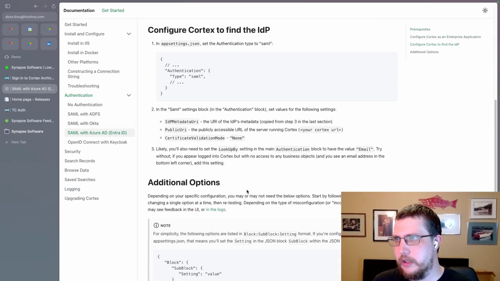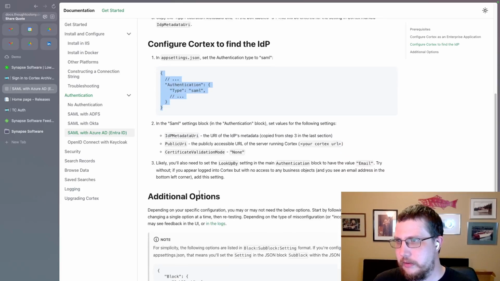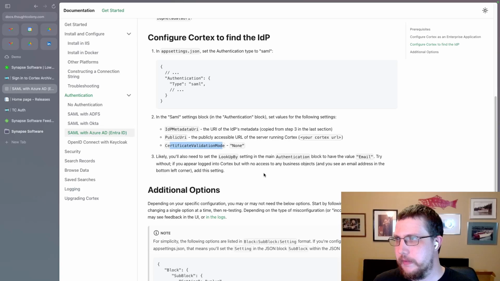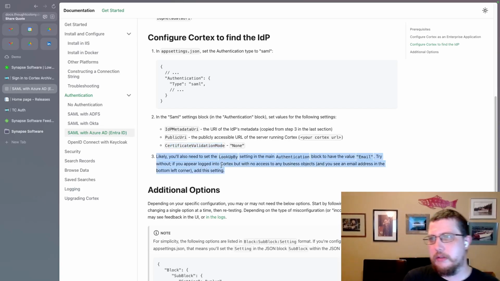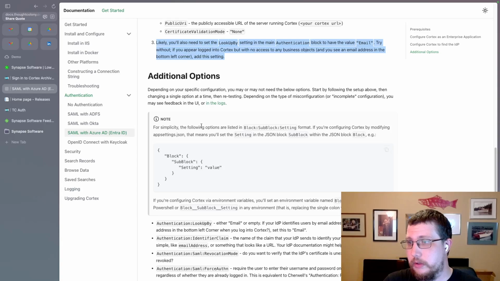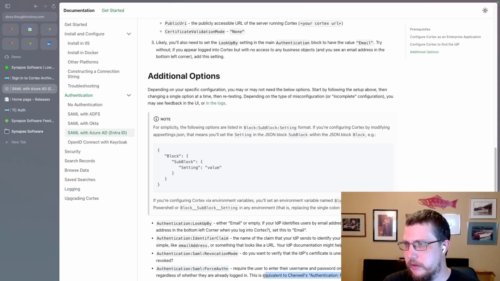So that's all that taken care of, which means that now it's time to specify some stuff in the app settings.json. IDP metadata URI, public URI, certificate validation mode. And in my case, I don't have to deal with number 3 because Keycloak allows me to configure some of that stuff on the IDP side. And actually, the defaults just kind of work out that way. I'm also going to specify an additional setting, force authentication, which is equivalent to that authentication force checkbox in Cherwell.